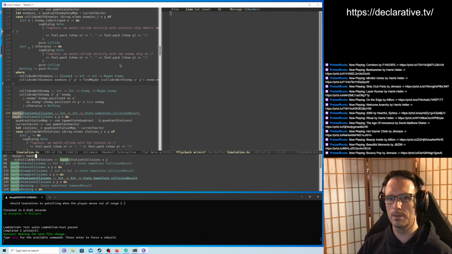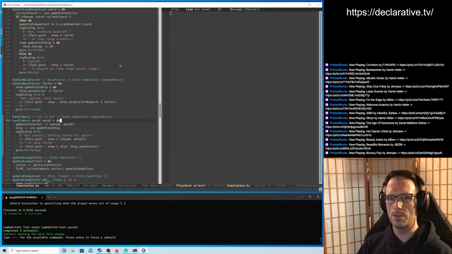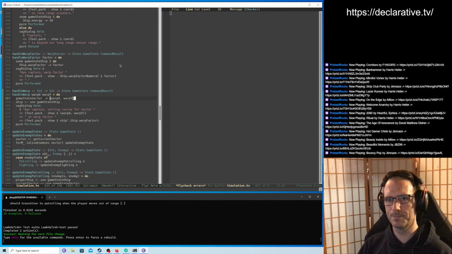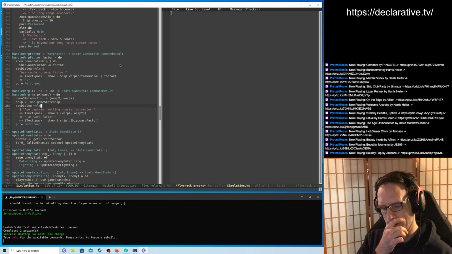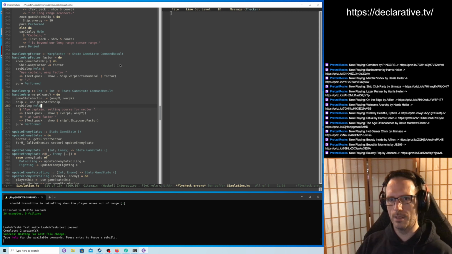Now, let's do the energy calculation, the energy use. So, how much energy should it cost? An amount depending on the current warp factor. The higher the warp factor, the more it should cost, and how many spaces you're moving.